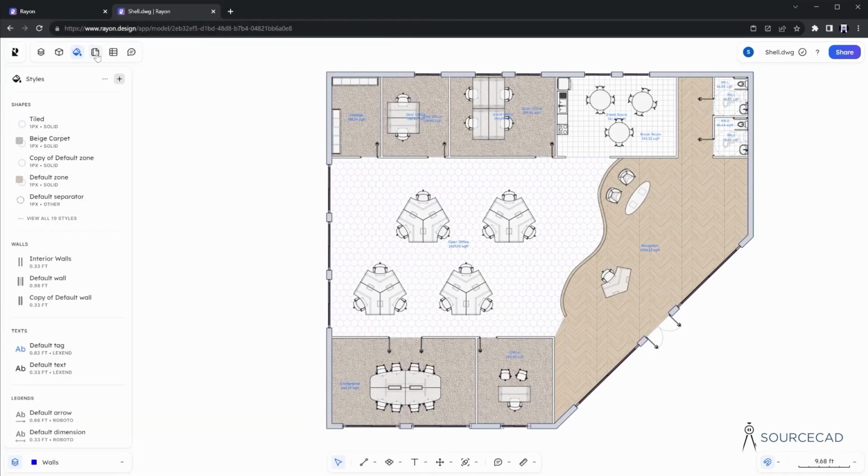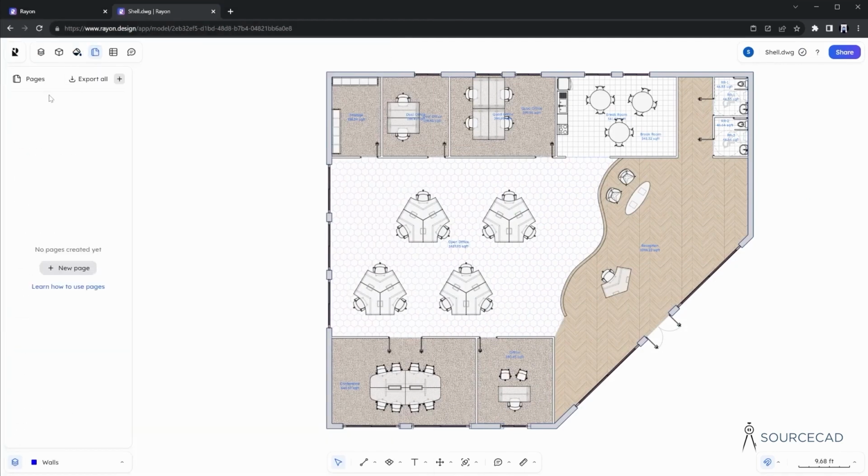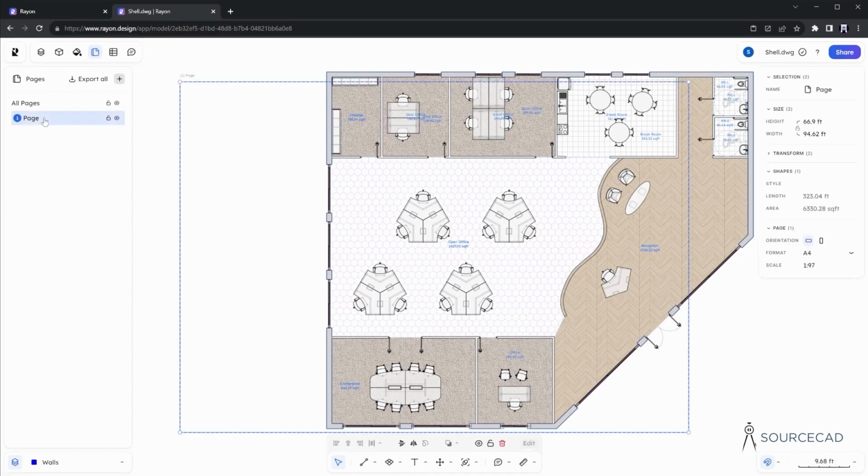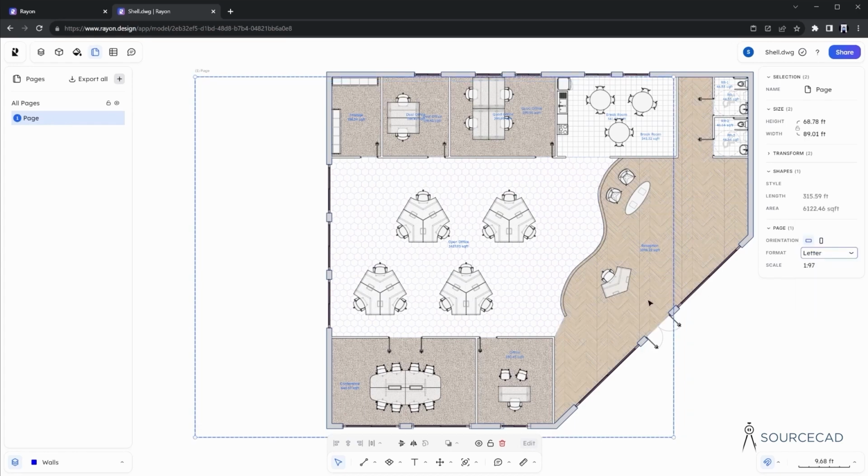The Pages tab allows you to create pages for export. So I'll click plus here to create a page. Select it by clicking on it right here. And then over in the Properties palette, you can change the format. This is the page size. I'll go with letter size, and that essentially locks in the proportion.